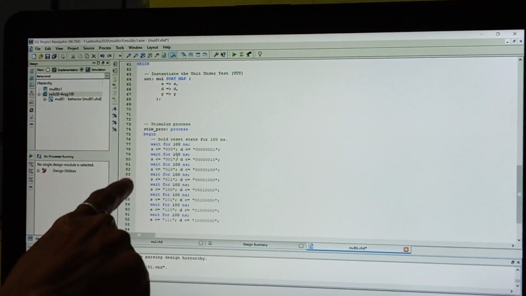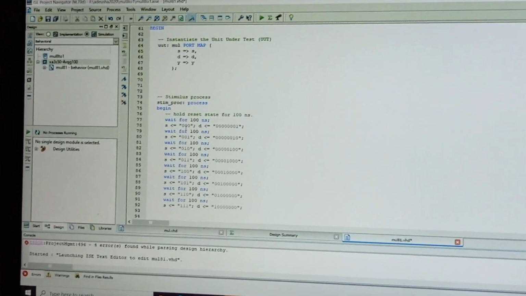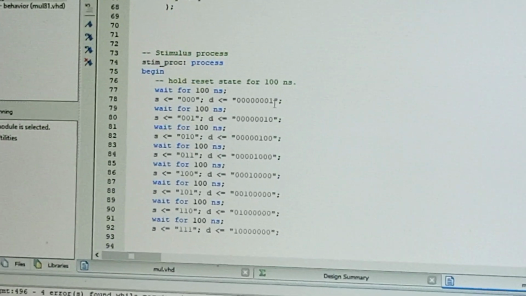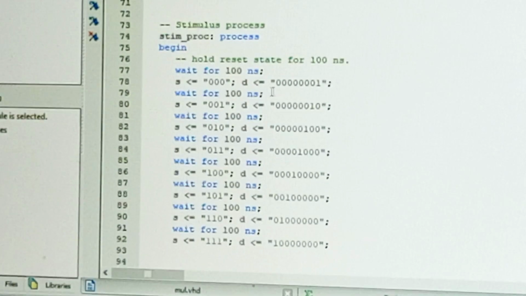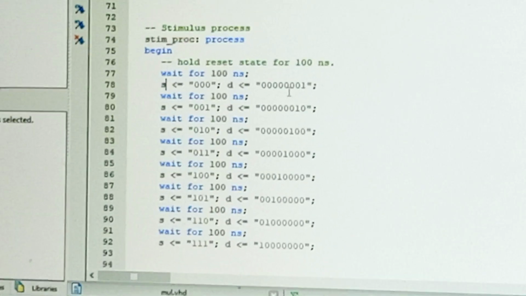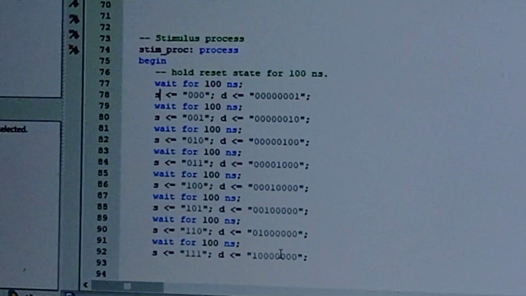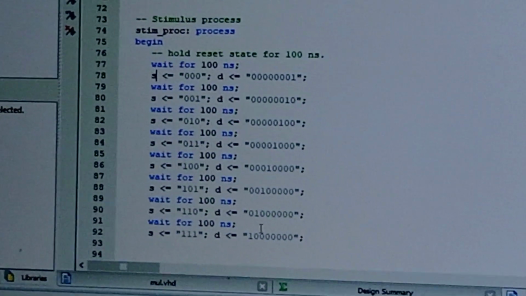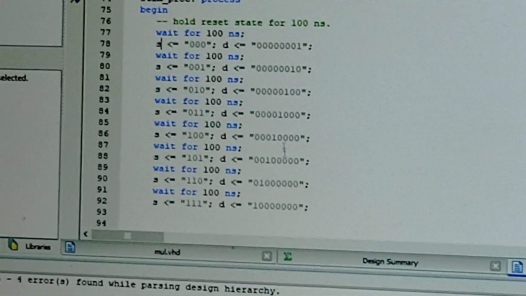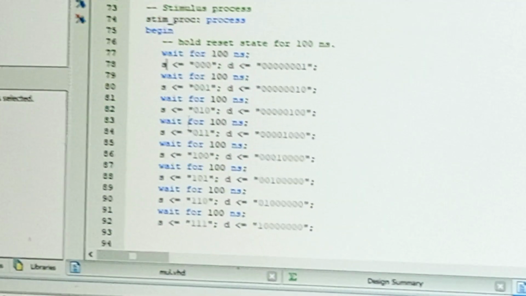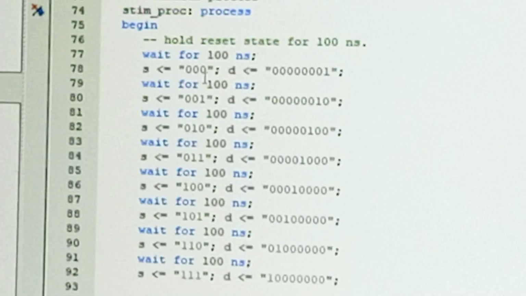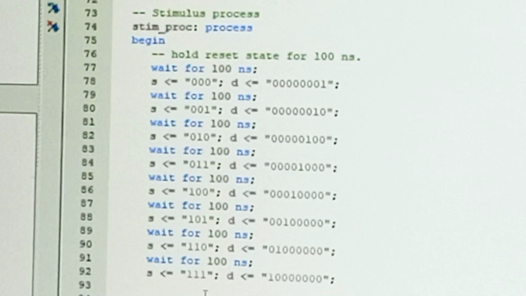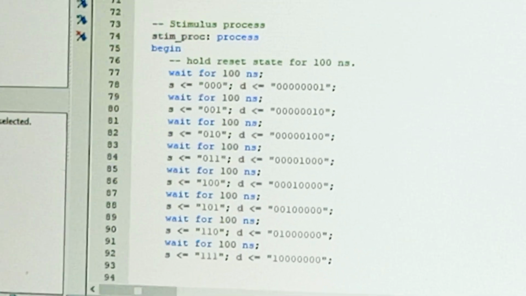See here, when the select line is 0 0 0, that means data line 0. Then data line 1, data line 2, because there are 8 data inputs. So here give the 8 combinational values, and here the select lines again 0 to 7. Okay, now save this.